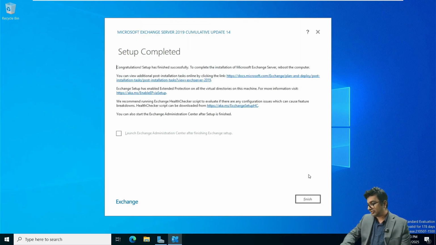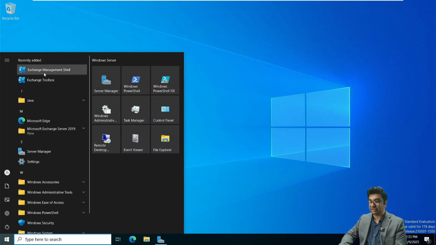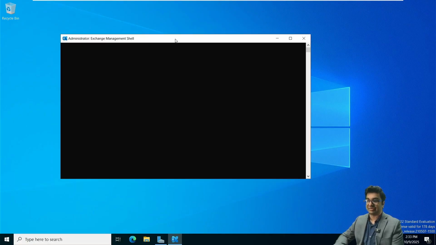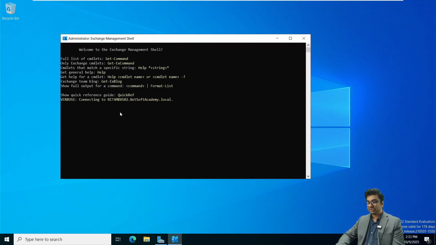So at this point, my second Exchange server is also installed. I'll finish the setup, go to Start, and open Exchange Management Shell. Once the Exchange Management Shell loads up and connects, we are just going to run the same command again, Get-MailboxServer. We just want to verify that the installation worked perfectly. There are no issues, no anything else going on here. No hanky-panky stuff, to put it very politely.